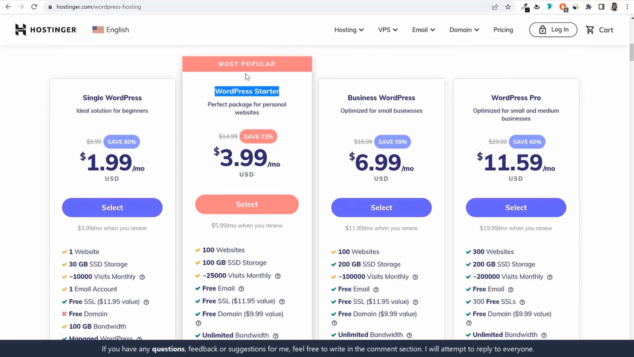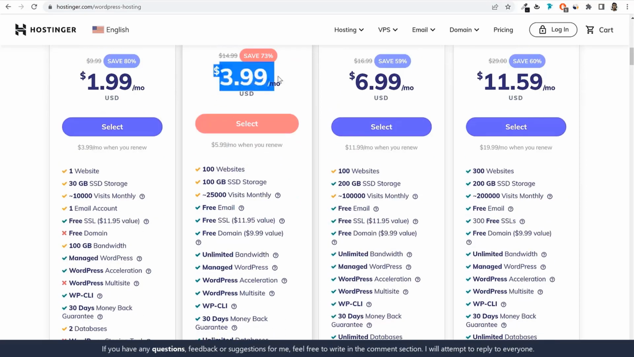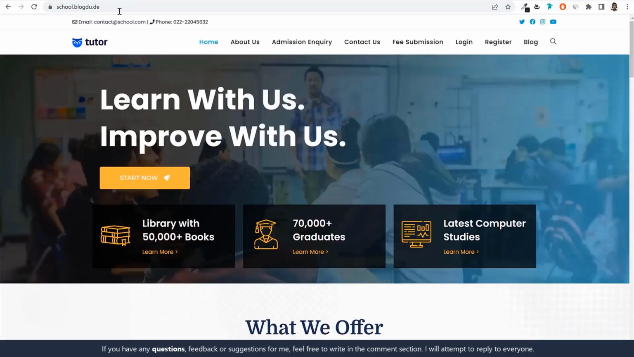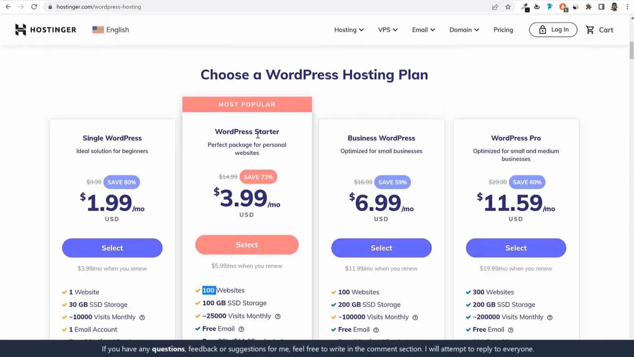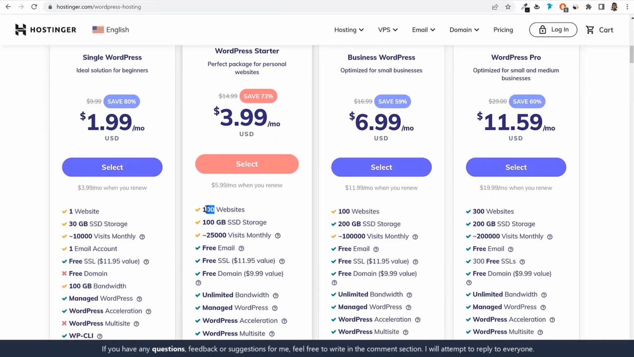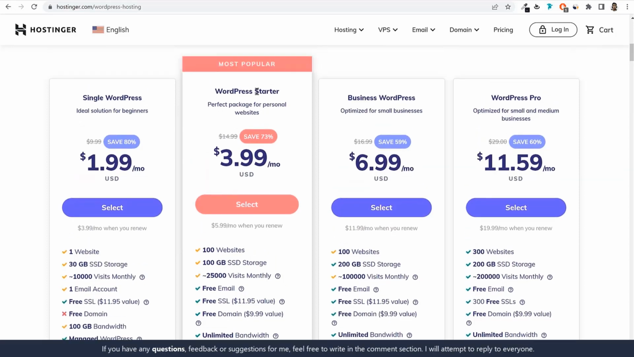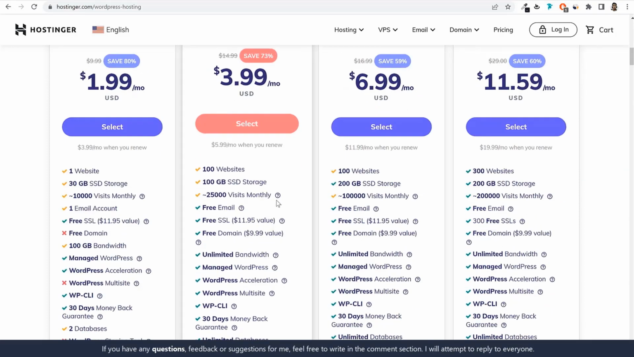So with the WordPress Starter plan, this is very affordable. As you can see, with this plan you can create 100 different websites. So today you're creating this school website. Tomorrow you might want to create another website for another school maybe, or maybe another e-commerce website or a blog or something. So for that you don't have to purchase a new hosting. You can host up to 100 websites in one single hosting plan. So once you purchase this WordPress Starter, you can host up to 100 websites in this single hosting.